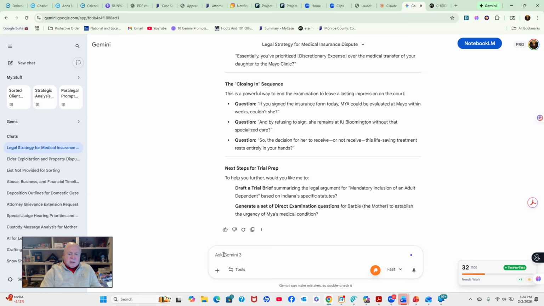Now, next it says next steps for trial prep. I can draft a trial brief. I can generate a set of direct examination questions for Barbie. And in fact, that's what I want. So now in the context window, I'm going to say generate direct, and it's a little slow here today, exam questions for Barbie. Now I'll hit the carriage return.